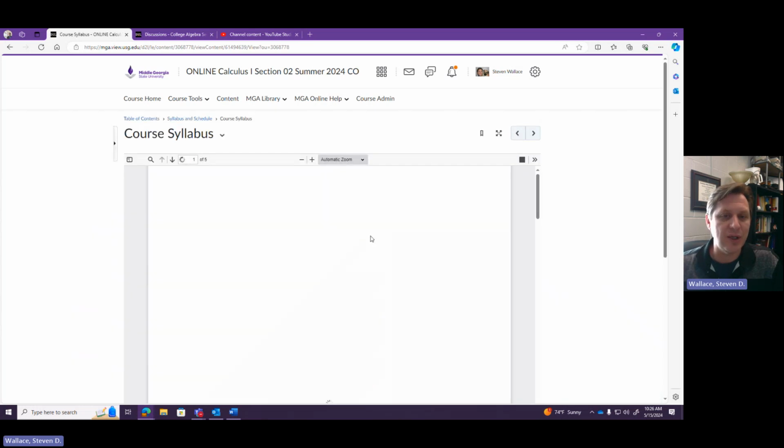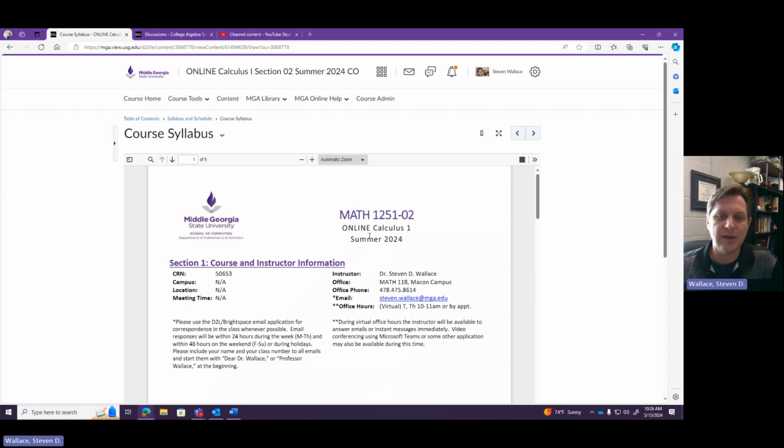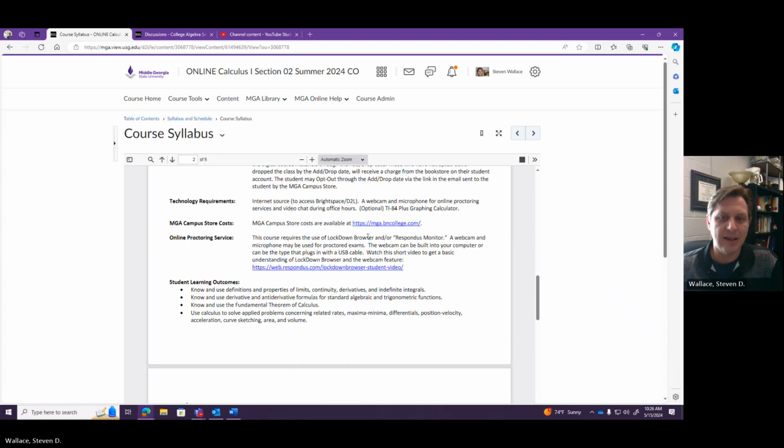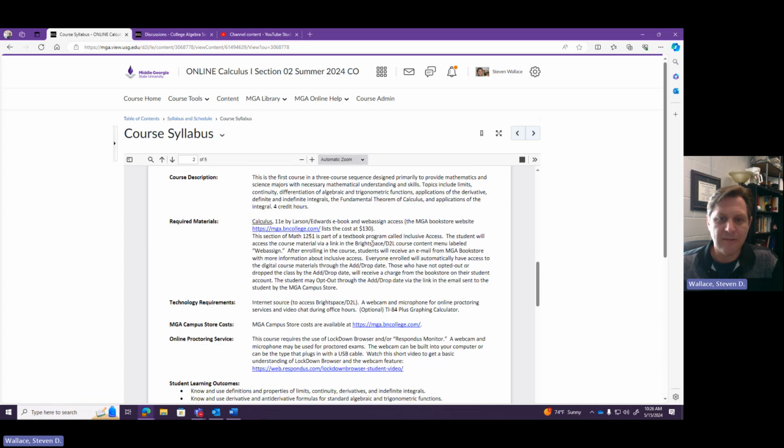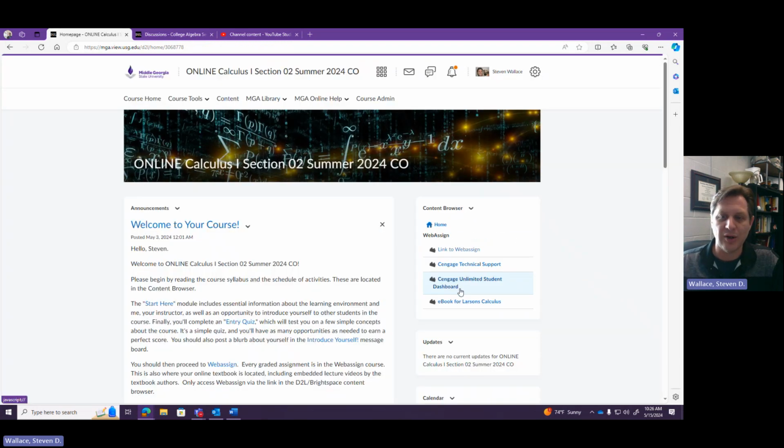Reading the syllabus is another thing you need to do the first day. So when you go in, click on the syllabus, read this. It's a lot, okay? But what it's going to say in here is your required materials, which is this book. You're already included in it. It's called inclusive access. You do not need to go to the bookstore to buy it. You just have to go here and click on the link to WebAssign.